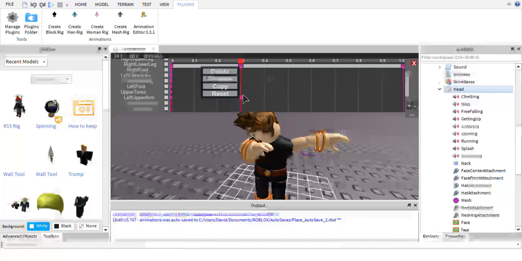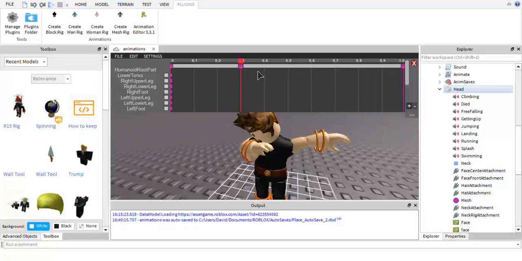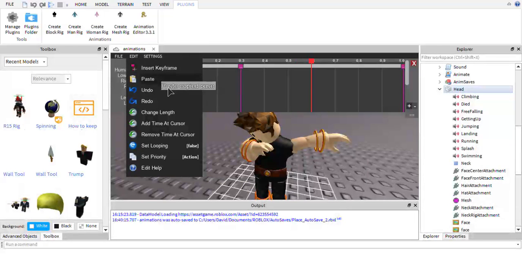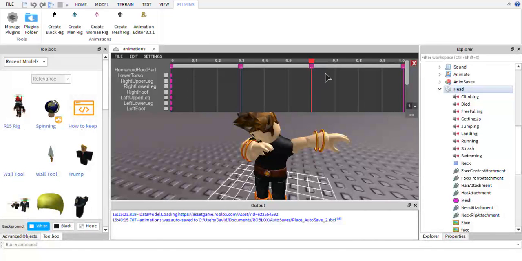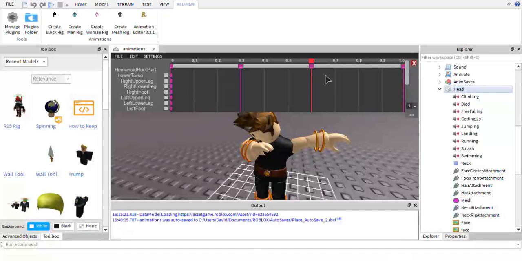So anyway, we're going to click up here. You click this little purple thing at the very top. Make sure you're at the very tip top, and hit copy. Then we're going to move the cursor down to 0.6. Otherwise, it's not going to paste in the right place. Wherever that red cursor is, that's where it will paste. So now you hit edit, paste. And that will allow him to hold this animation through these 0.3 to 0.6 seconds. So that's a total of 0.3 seconds.